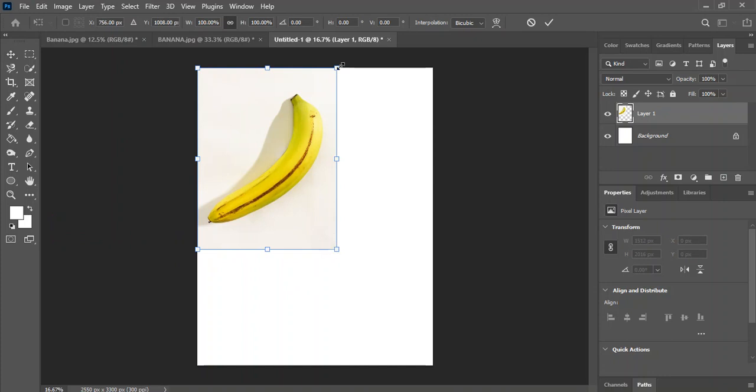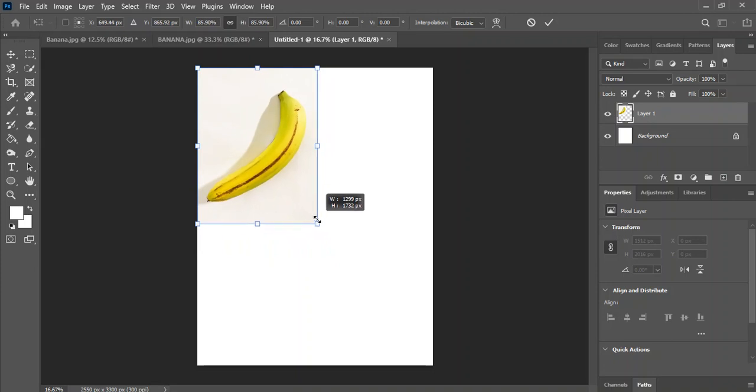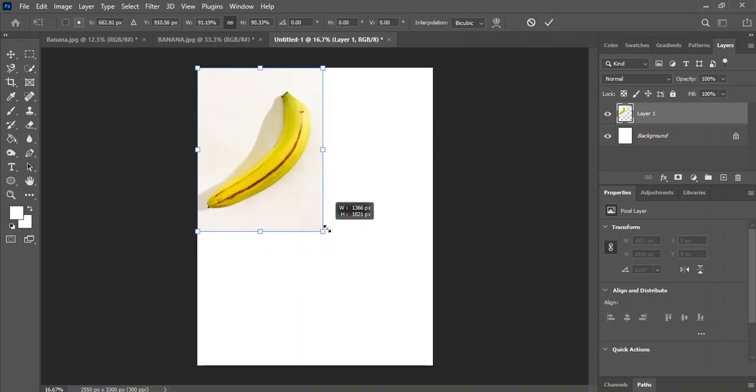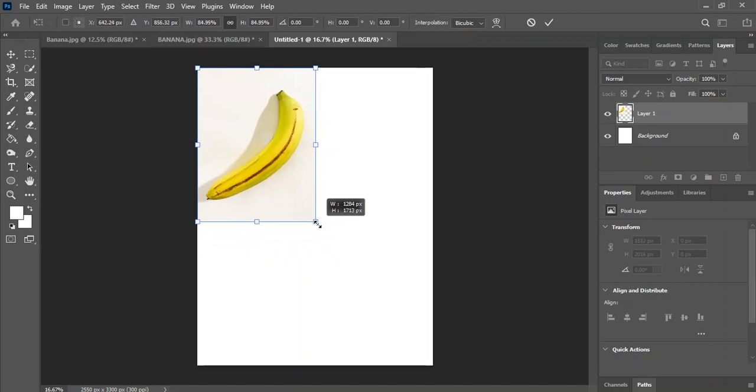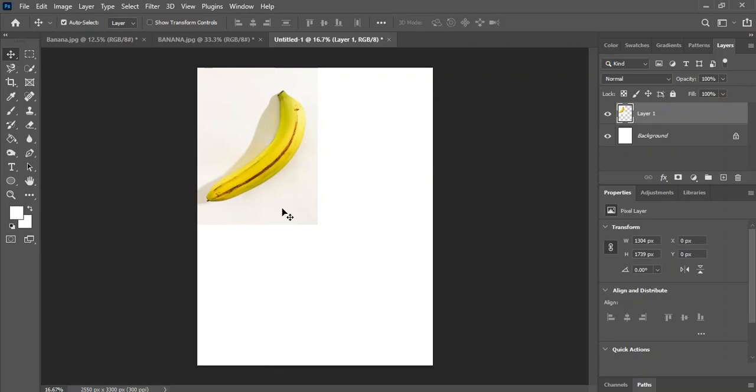You'll now see that a box has appeared around my banana, which is going to allow me to change the size of it. So all I have to do is grab a corner of the banana, not a side and not the top. I always want a corner when I'm resizing. I'm going to resize my banana to take up about half the sheet of paper, half of my canvas from the width. And then I'm going to press Enter on my keyboard to finalize my banana placement, right?